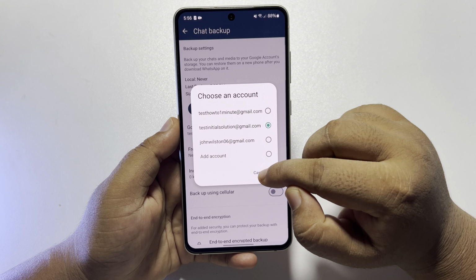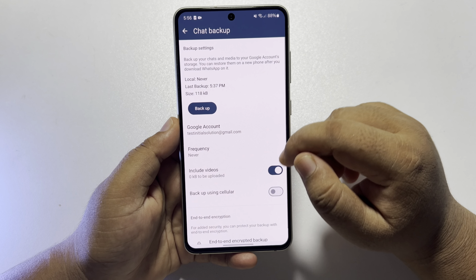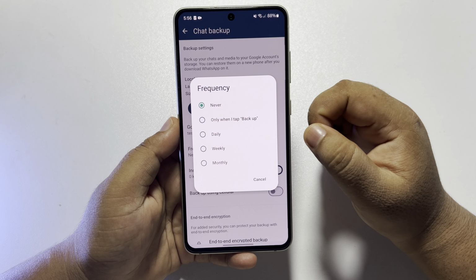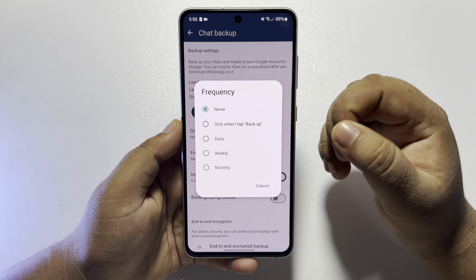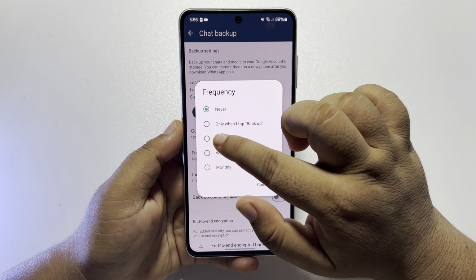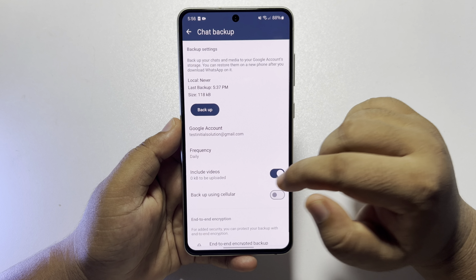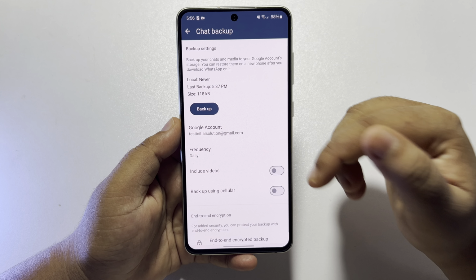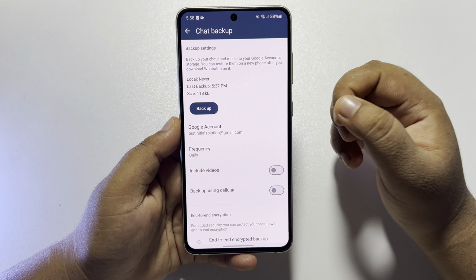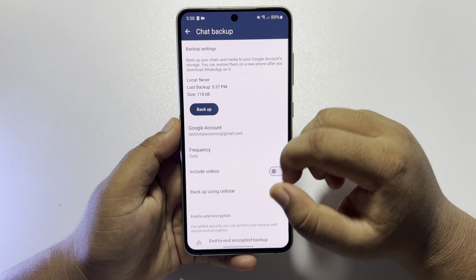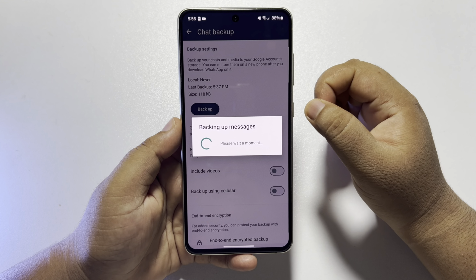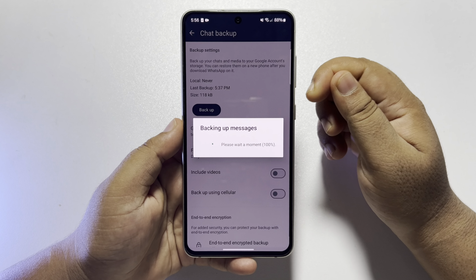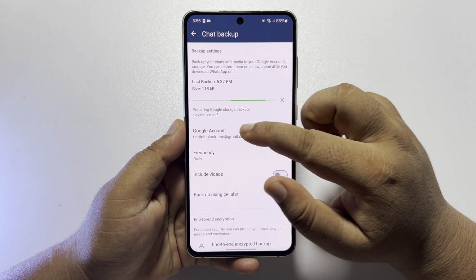Once you have selected the specific Google account, now just tap on frequency, and here you can enable automatic backup. So I'm selecting daily, and from here you can enable or disable backup with or without videos. And now all you have to do is just tap on backup, and your WhatsApp business chats will be backed up to the Google account.